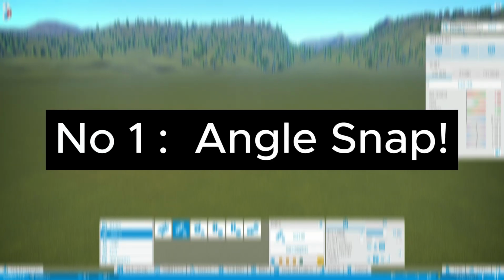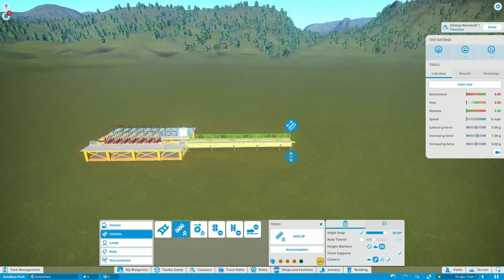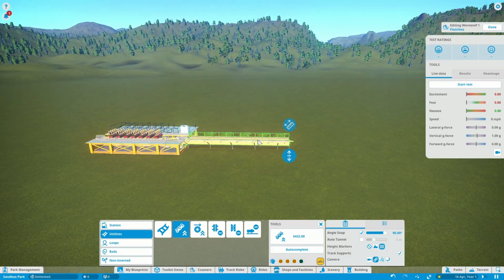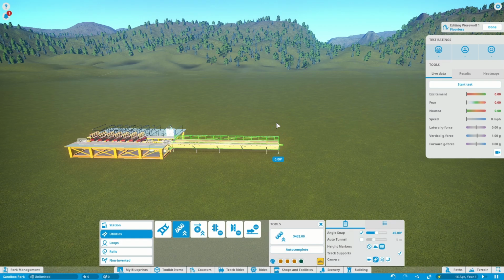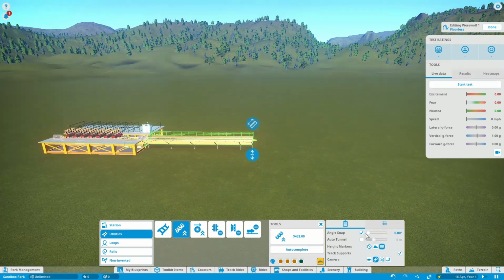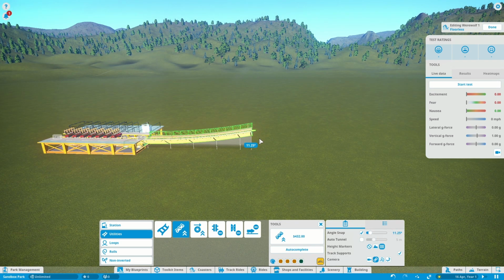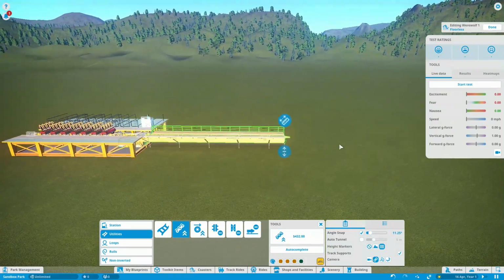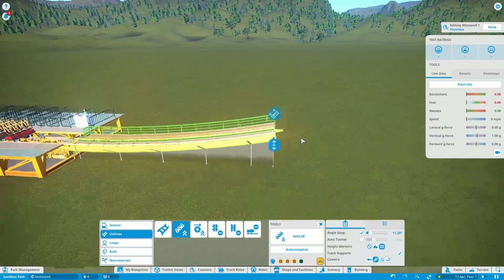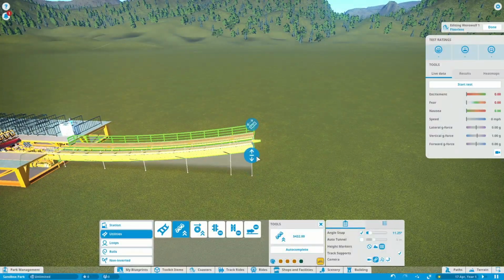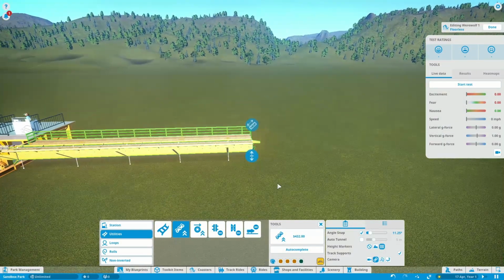Number 1, angle snap. So for my first tip, I've got angle snap. If you don't know what angle snap is, basically, you have a degree and you can set it to which degree it snaps. So you can set it to 11 degrees and then every 11 degrees it will have a notch. This is actually very bad because you cannot really decide what you build. Just for example, you can't go 5 degrees or something. It's just not possible with angle snap enabled.